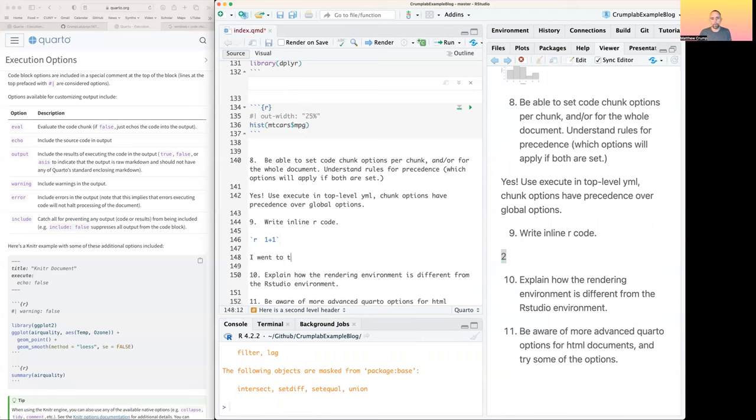I went to the store and bought an apple for, I don't know, could use R.